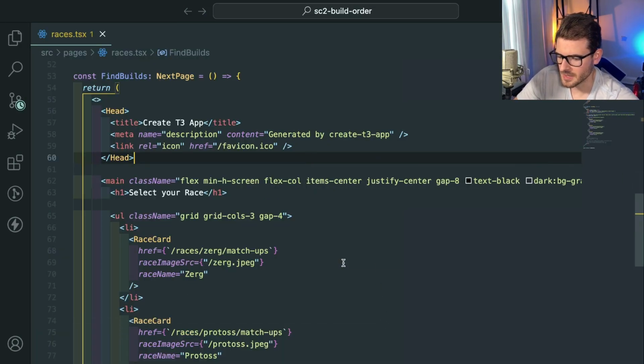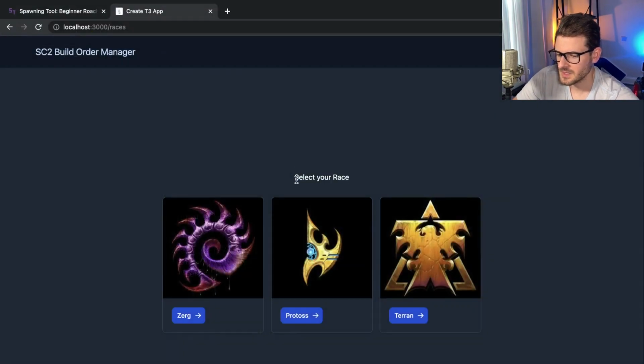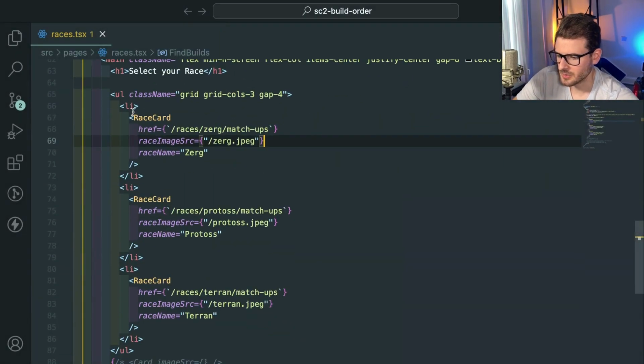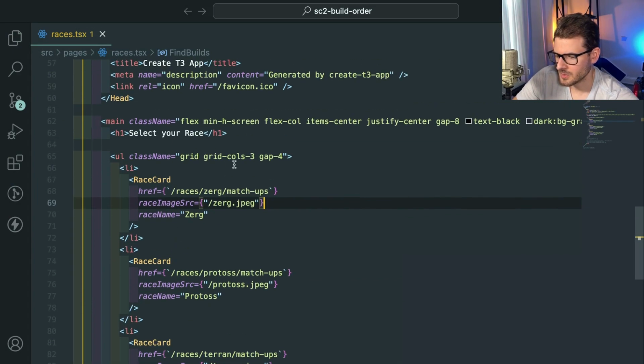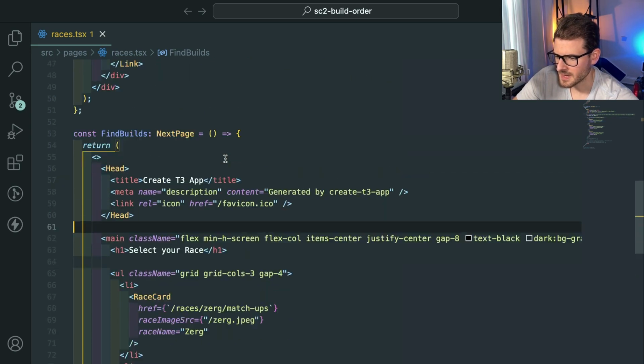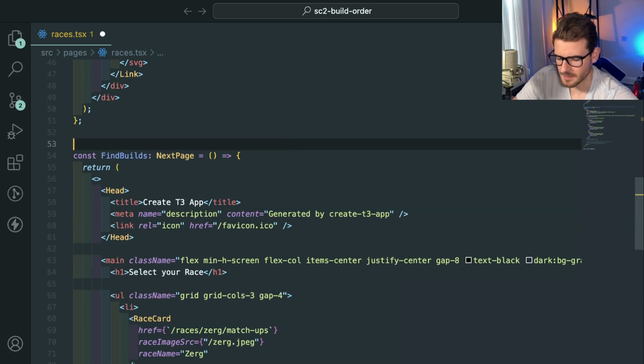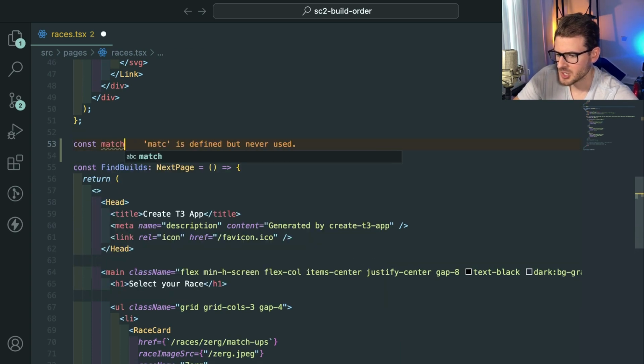I think I can also minimize this. It says select your race, and right now it just shows Zerg, Protoss, and Terran. What I'm going to do is I might just make a constant out here so I can do a map. I'll say const matchups is equal to this. It's going to be an array.